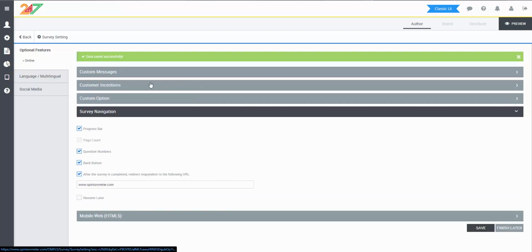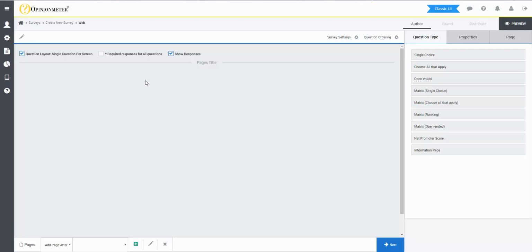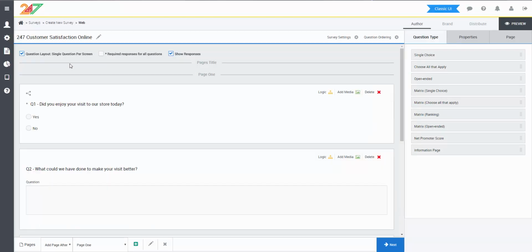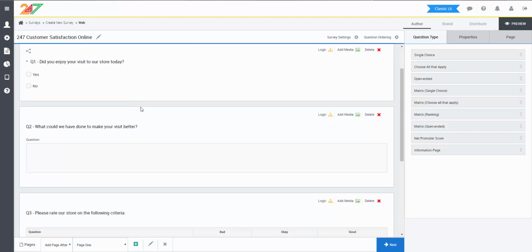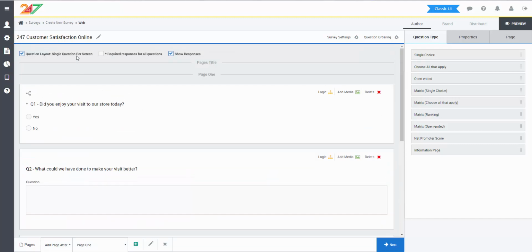Options here will vary just depending on your modality. So we're going to go back to our survey now. One other option is we're going to uncheck this question layout, single question per screen. This means that instead of seeing one question at a time, they'll see the entire survey. The exception here is they'll see the first question by itself because it has branching logic. So that means until they choose it, we don't know what questions to display for them. So we'll just uncheck that.